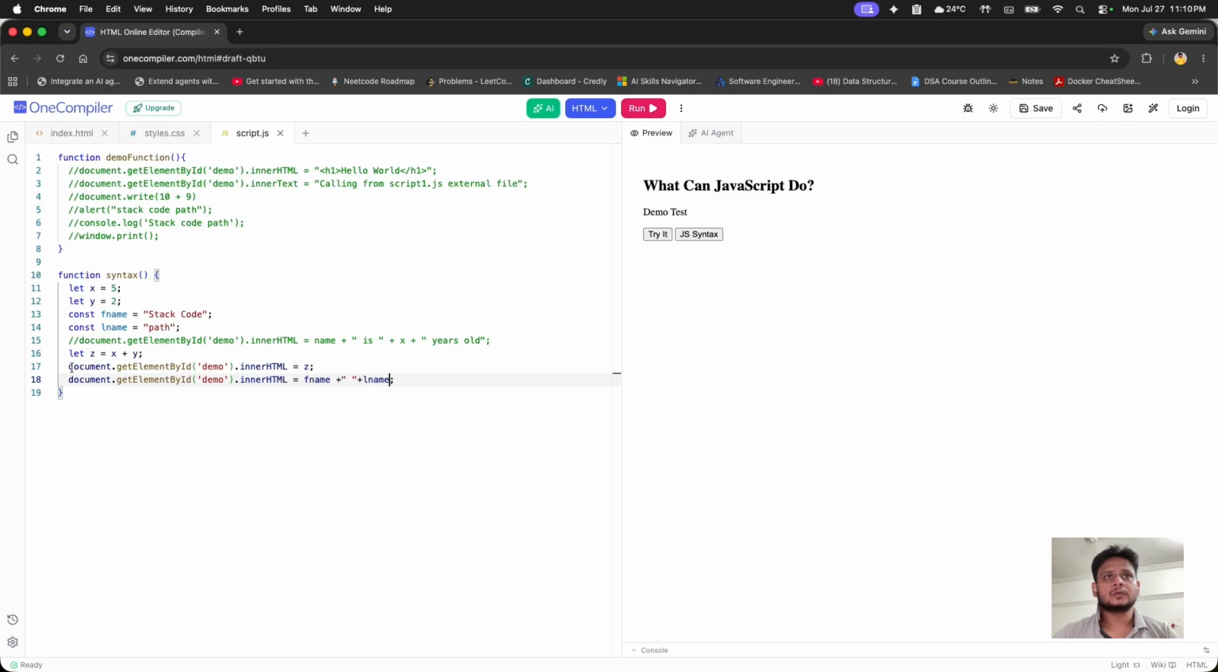If I go to the output, then we can see stack code path. If we only give it like this, we'll get stack code path, but between code and path there is no space. So for the space, as the space is a string value, we'll put it like this. If I run this one, we'll get the space between code and path. So this is the JavaScript expression.